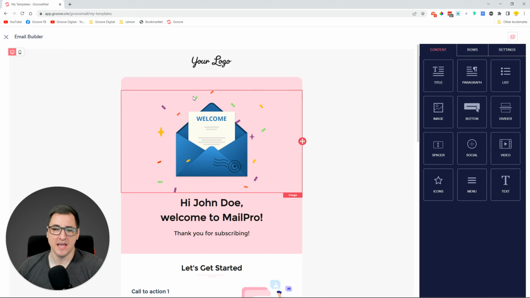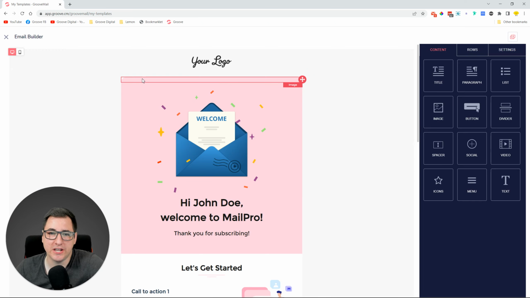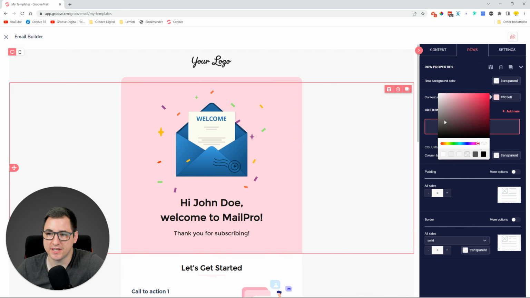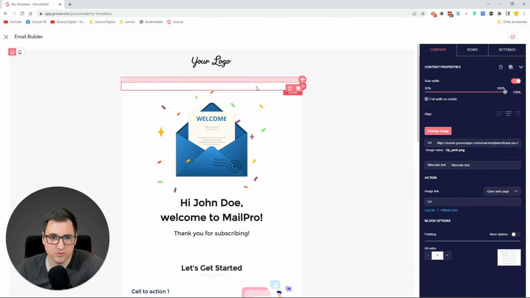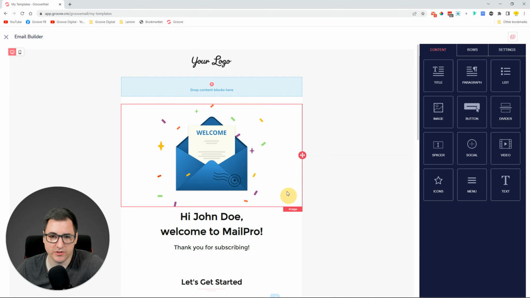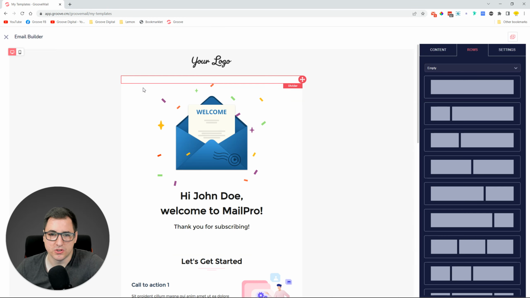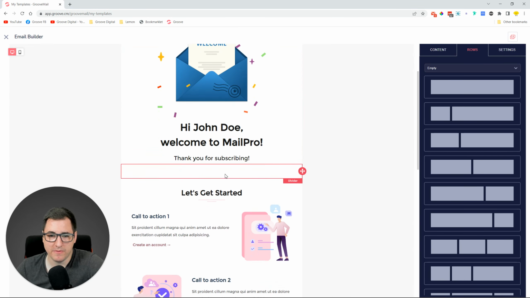But for example, if you want to change the colors of this email, then you can select this section and change this pink color to maybe white. I don't really need this on the top, so I'm just going to delete this here, and also this section I don't need. So now I have just a welcome image with some text.